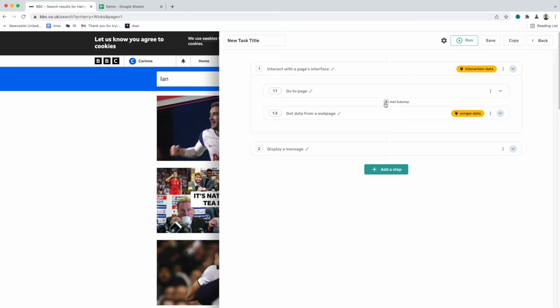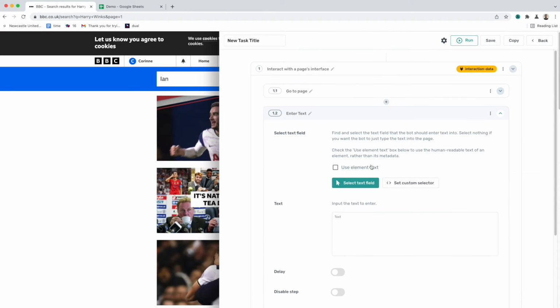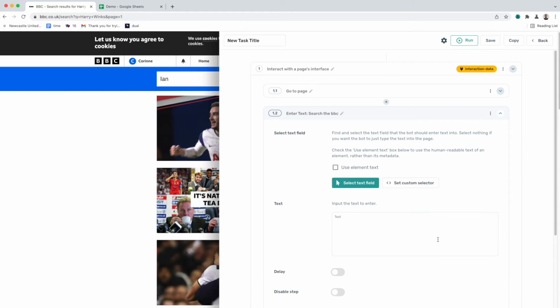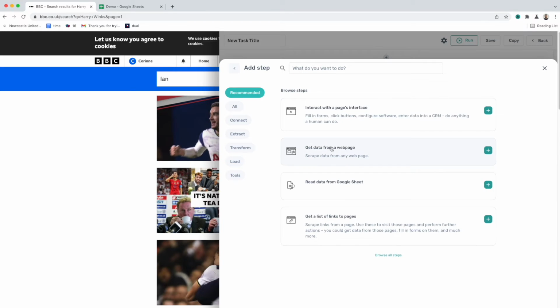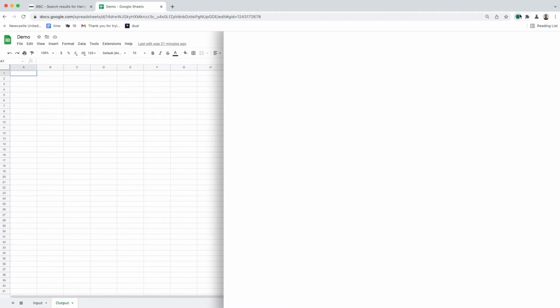So on this plus in between step 1.1 and 1.2, I'm going to add enter text, and that step will input the text into the search field. All I need to do is select the search field, press complete. Then I need to tell it what text to enter. So what I want to do is actually pass data from a read step into it, so I'm going to read data from a Google Sheet. I'm just going to tab into that window to get the URL of the sheet.